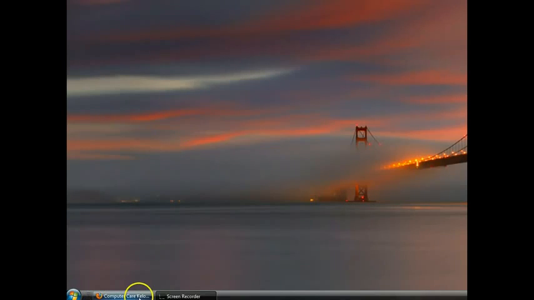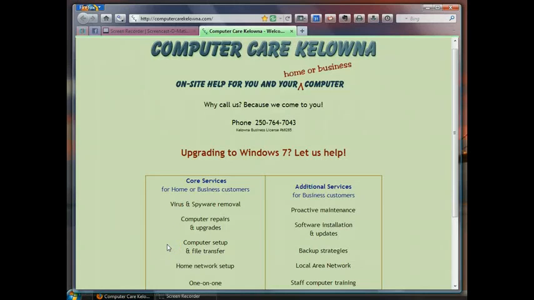Hello, this is Kate from Computer Care Kelowna, and I'm going to show you today how you can back up your Windows Live Mail email and your contacts.